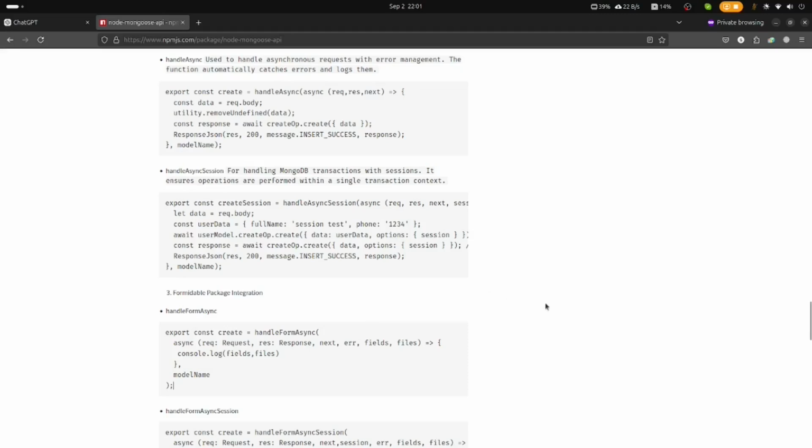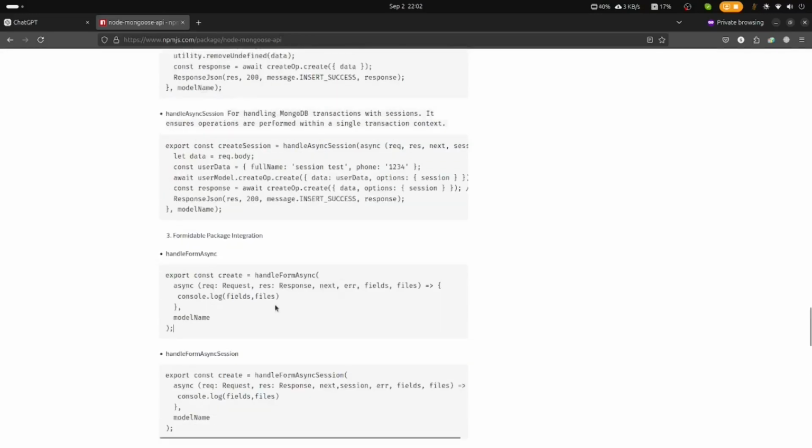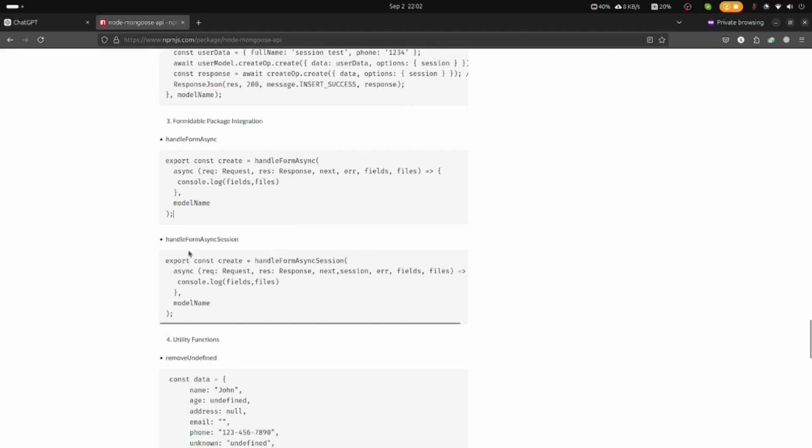We have also created handle form async. What does this function do? This function uses the formidable package. As you know, formidable is used for form data. Formidable and multer are both used for form data. Why did I use formidable in this package? Because the formidable package is more popular. Similarly, handle form async session is the same as handle async session, but in handle form async session, you will get the fields, files, and the session.